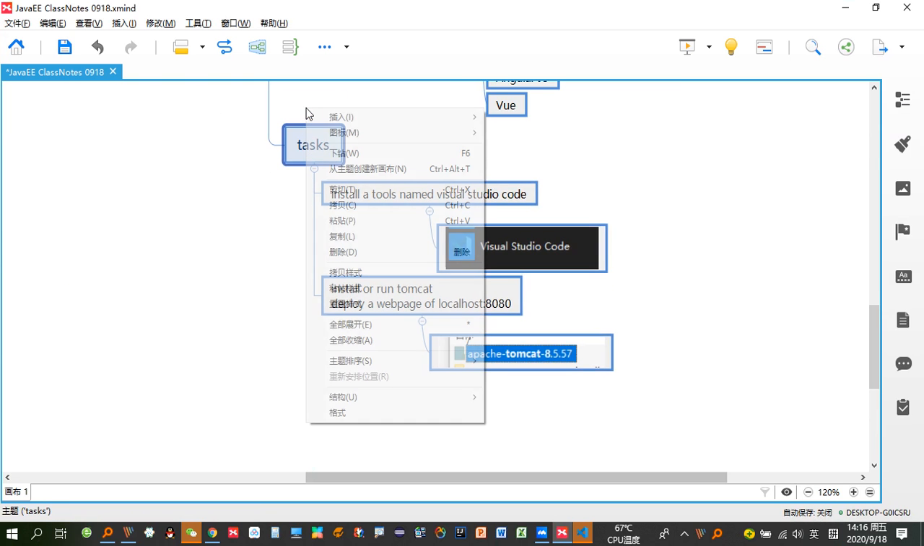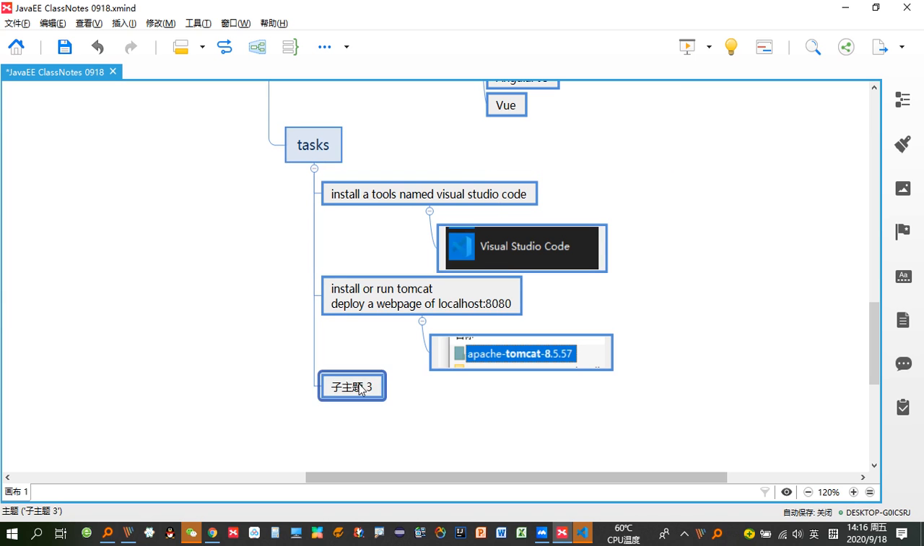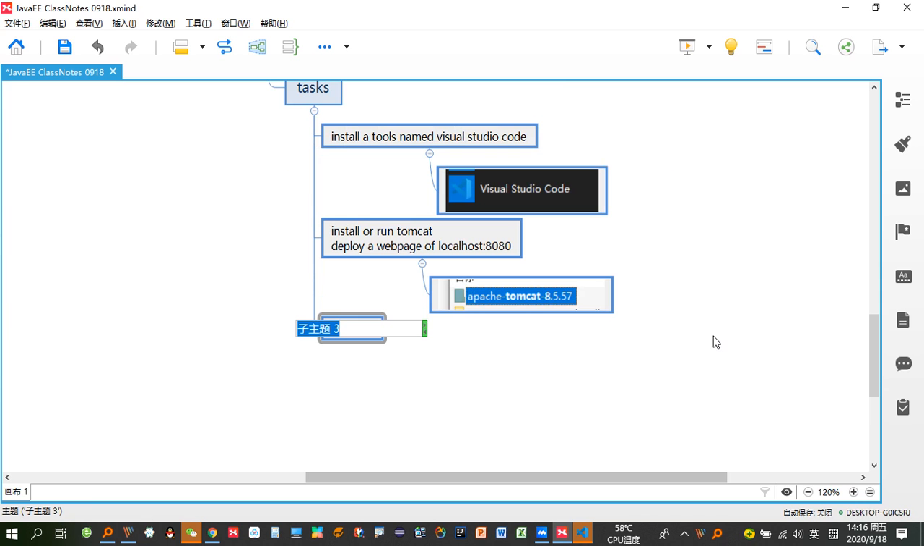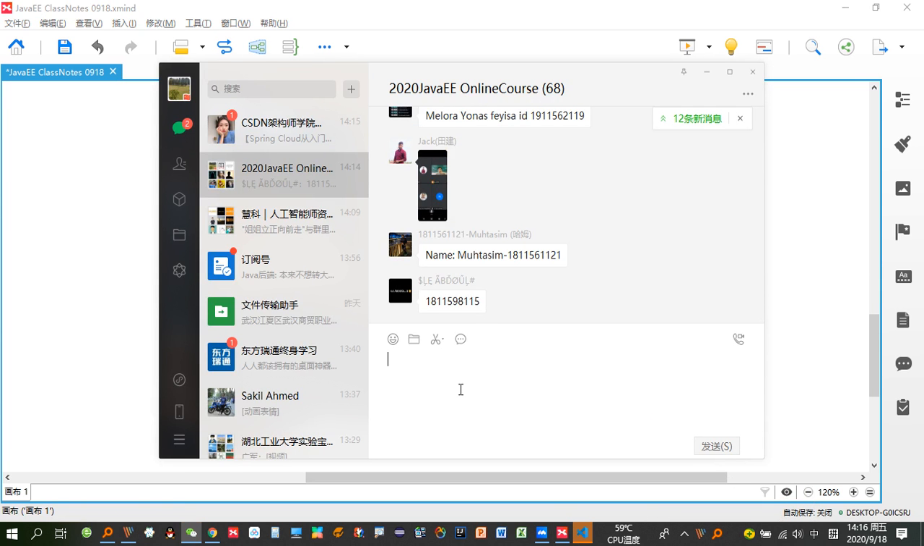Then I think you can maybe design your resume or something. So you can try. Design a web page, a page of your resume. Or you type in the WeChat group.